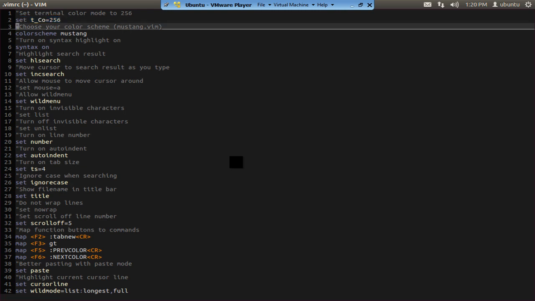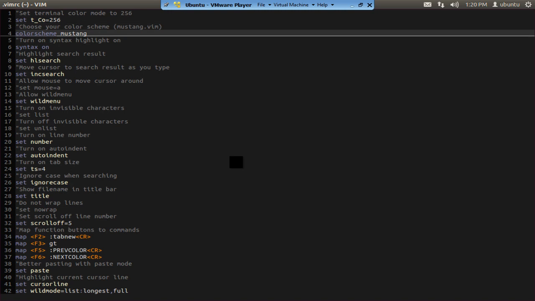The next one is called choosing your color scheme. This is the command that actually changes the color scheme. If I do a colon, in the configuration file you can forget about the colon; you don't have to put it in. But when you type it on the command line, you have to put in the colon. So I'm going to change the color scheme using this command.